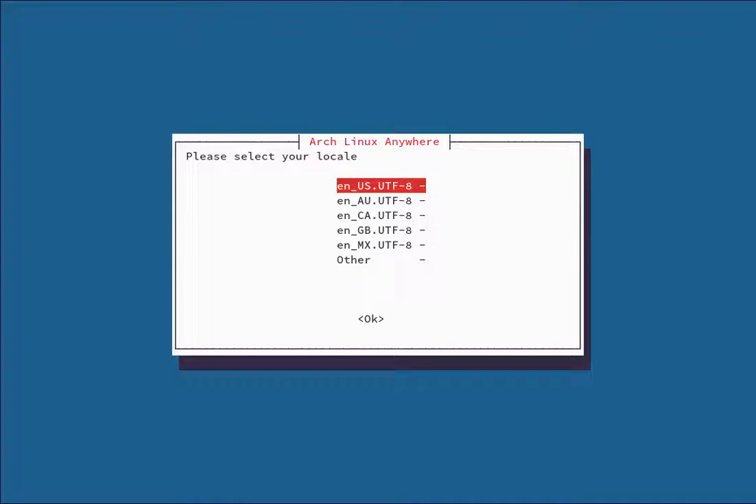We'll hit yes here. Okay, please select your locale. I'm going to go with en_US.UTF-8. All the others are listed in Other, so if you don't see yours here, it's in Other.